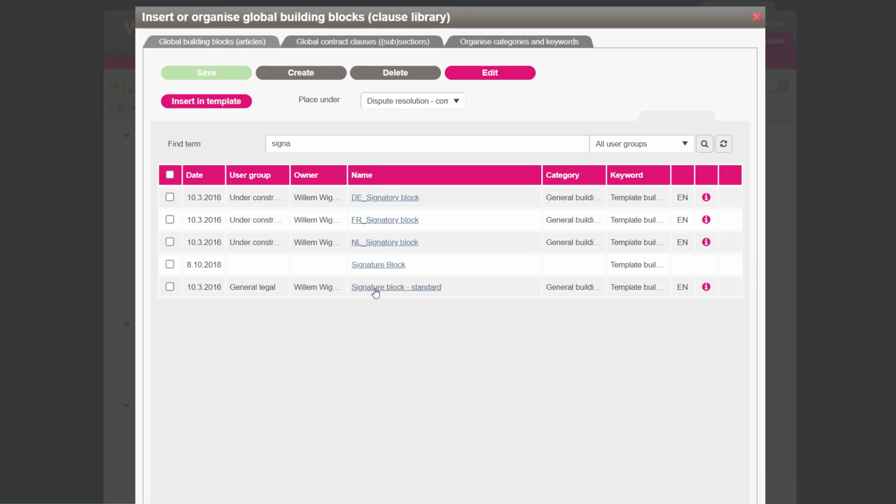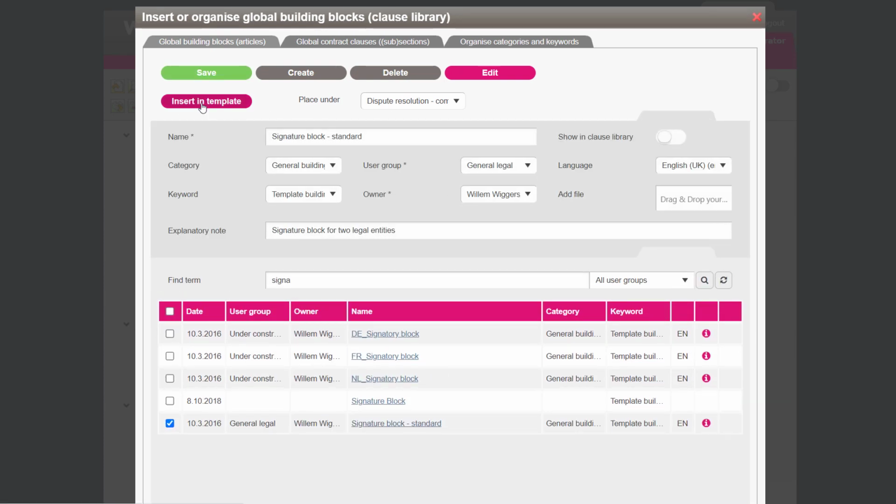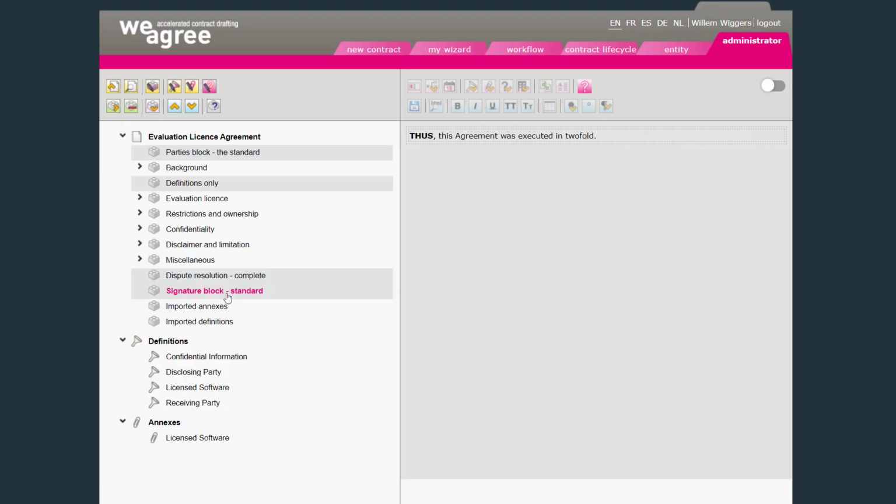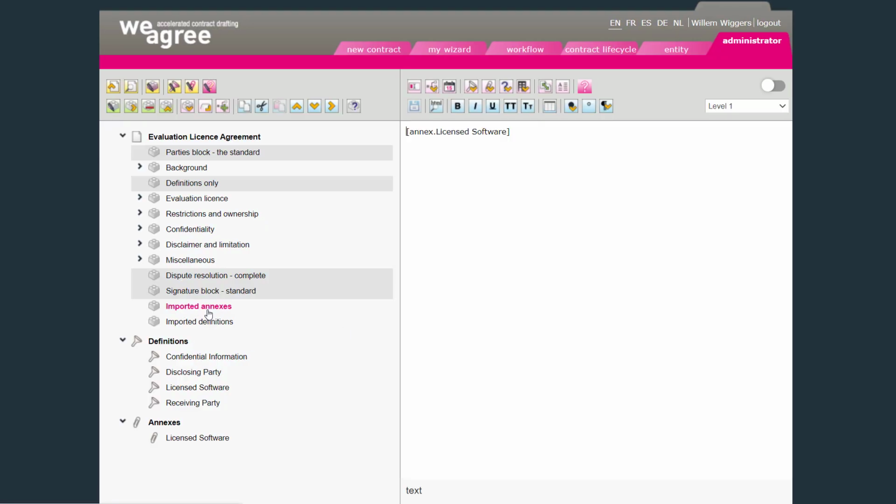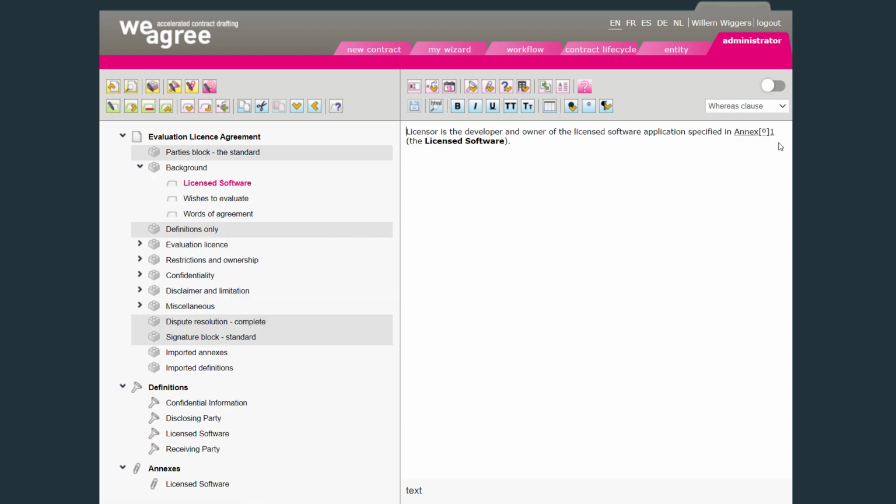Signatory block, the standard, underneath the dispute resolution clause. So that one is in too. Now I know that the imported annexes are listed in a little building block at the bottom. What I need to do is, everywhere in the agreement where a tag reference is made to this licensed software tag, insert that. And as you might remember from the licensed software in the previous training, that is supposed to be here. So here is where I need to insert the tag.